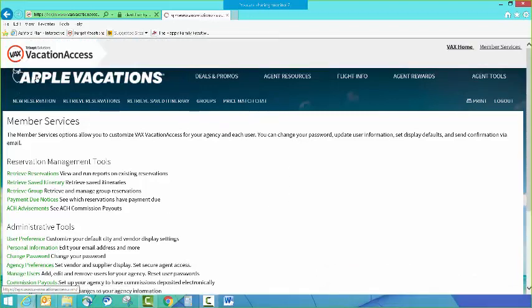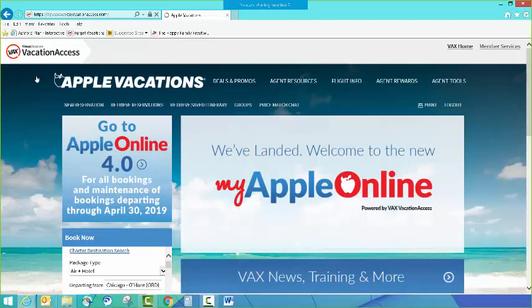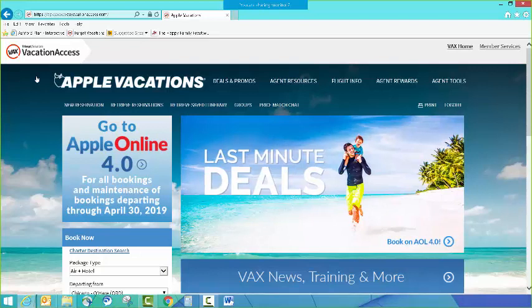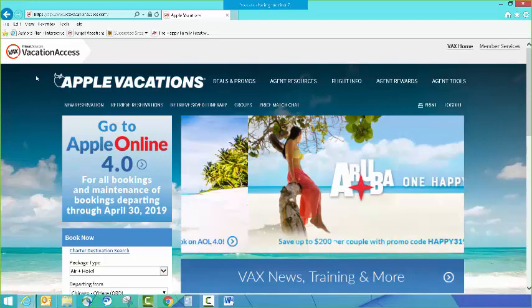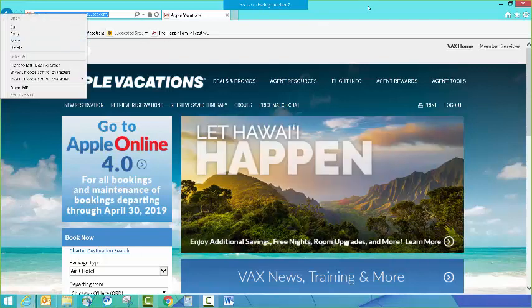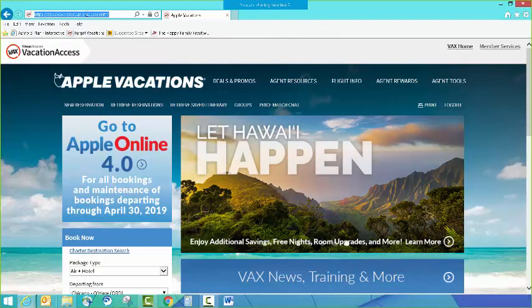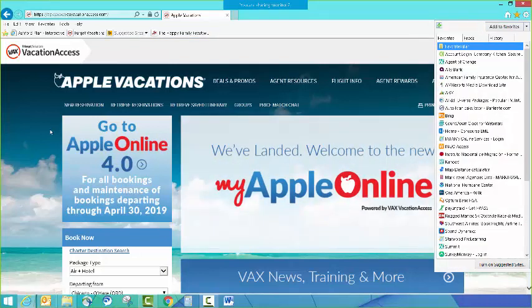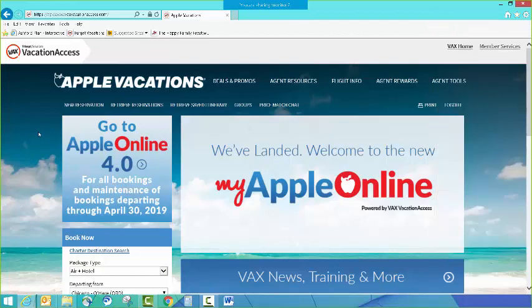Now, for you as an agent, if you don't want to have to go through that, and whether or not the agency manager or administrator wants to set up a default for everyone, for the entire agency, you can do something completely different. You can come here, get to the Applications main page, and simply save this as a favorite and lock in on the actual address. So you simply go to Favorites and Add as Favorites, and it will jump you right into the Apple Vacations page.